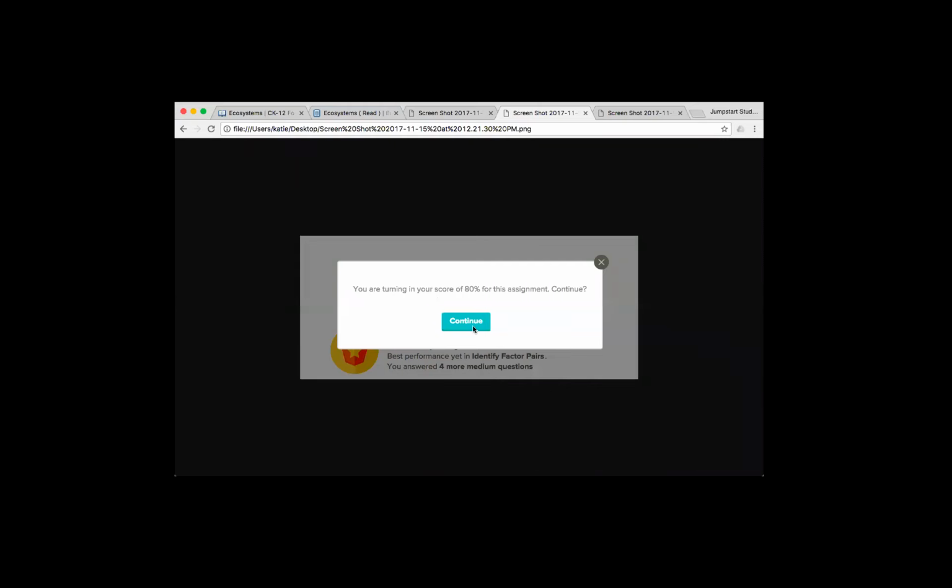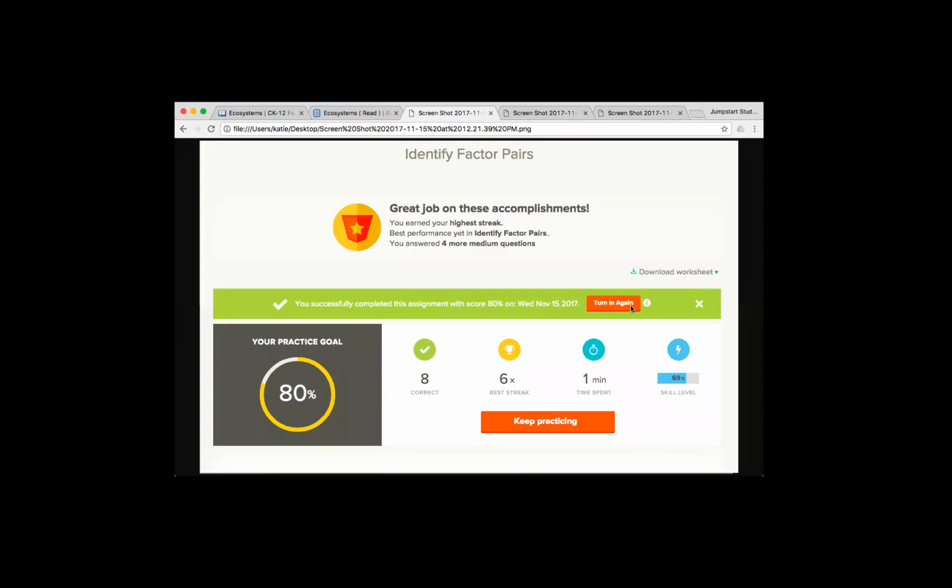It says, okay, you haven't gotten 100% yet. Do you still want to turn in your score at this point in time? They can choose to turn it in just so they have it recorded. But then even after that, they'll still see the option to turn it in again. So if they keep practicing it, they still have that option to go back in and turn in a higher score to you if they wanted to before that due date.